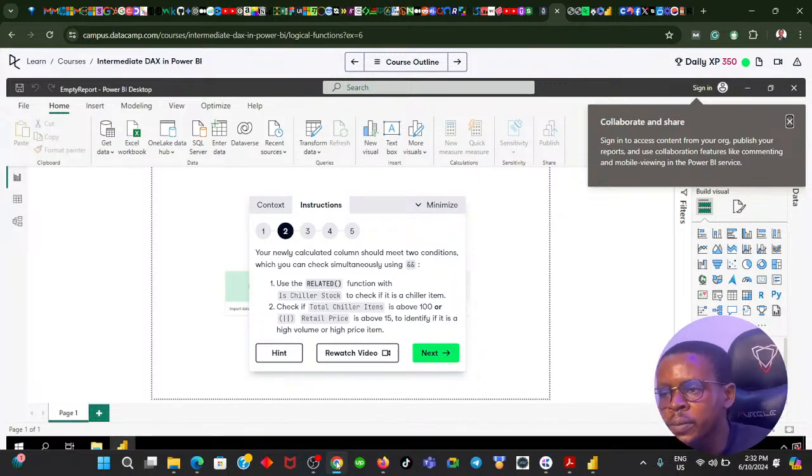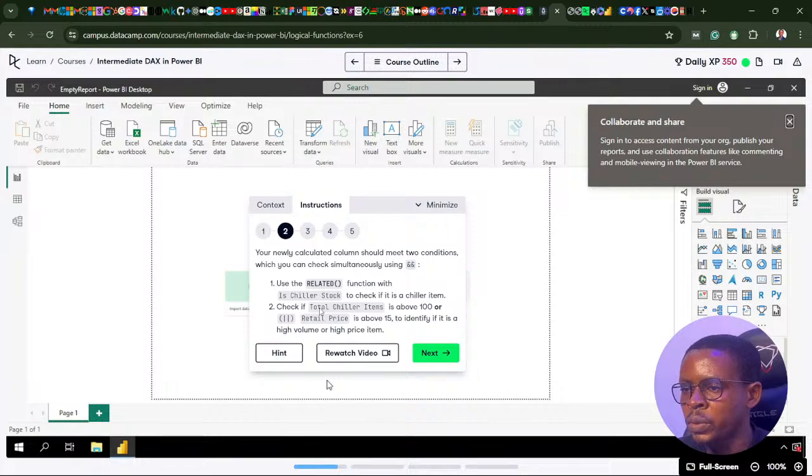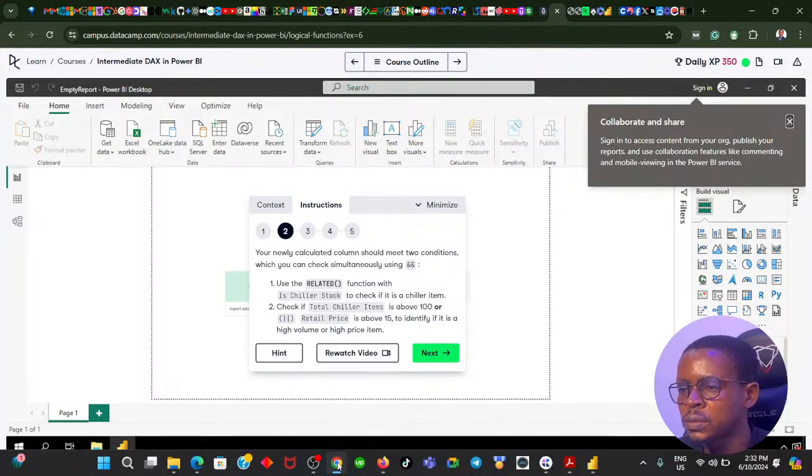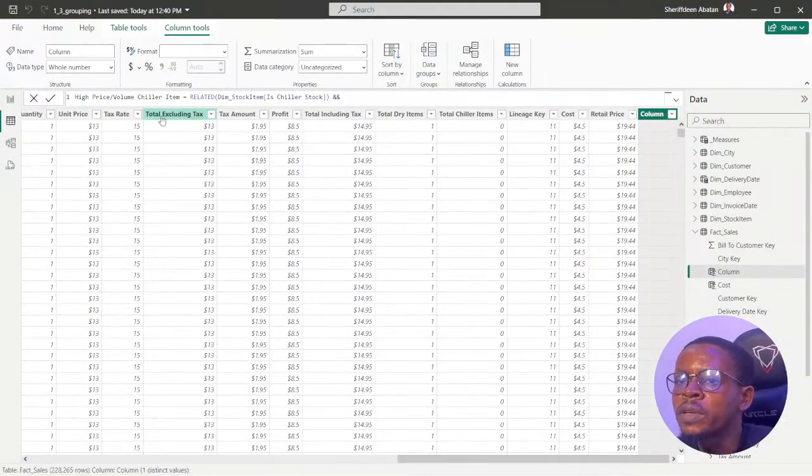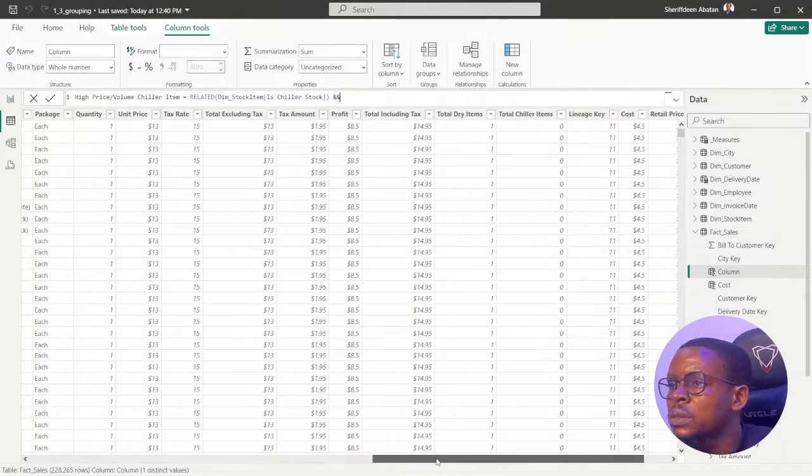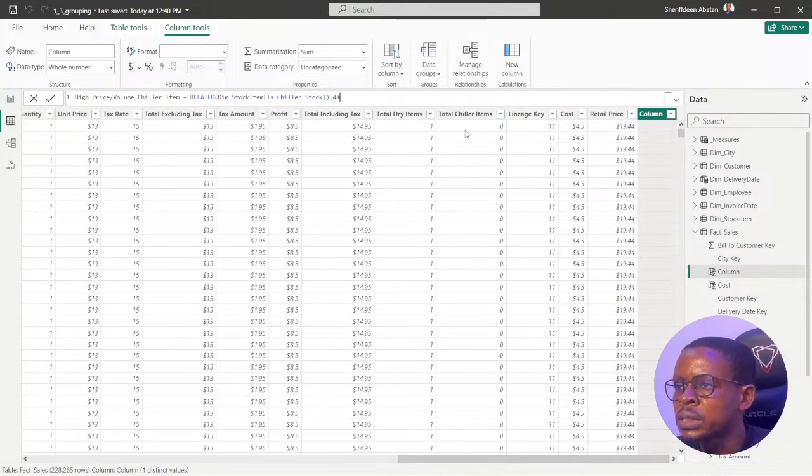or high price. So if total chiller items is above 100, where do you have total chiller items? Let's check. I think we have the total chiller items there. Okay, we have it. You can see total chiller items there. You can see the column here. I say high price volume chiller items related.